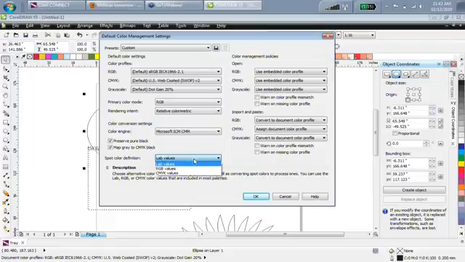In previous versions, it was CMYK. So if you find that the Pantone palettes look overly saturated in X5, I would suggest taking this and changing it to CMYK. And then they'll look more like they did in previous versions.